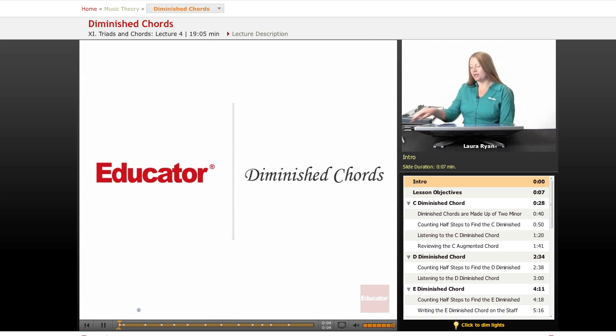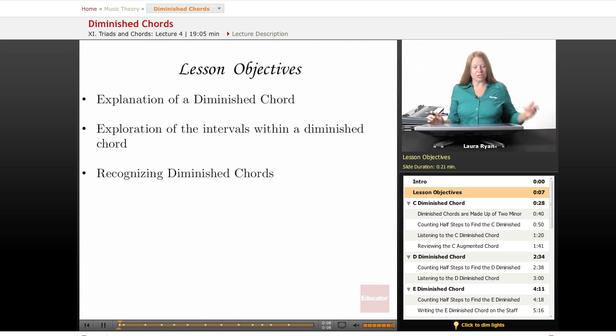Today's lesson will be on diminished chords. So, our lesson objectives will be breaking down and explaining the diminished chord. We're going to explore the intervals within the diminished chord, and we're going to do some listening and discerning the difference between minor and diminished and major and augmented, because we have all of those other chords in our vocabulary and in our ears, so we're going to be listening between all four of them.